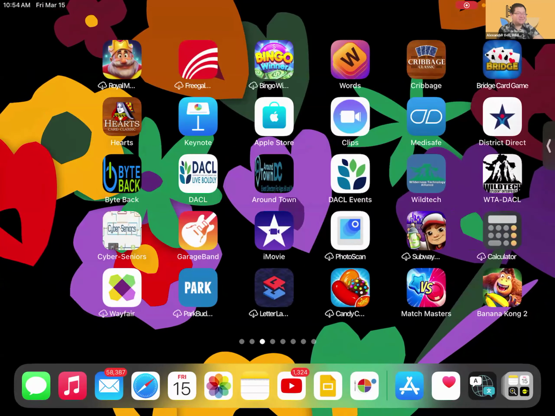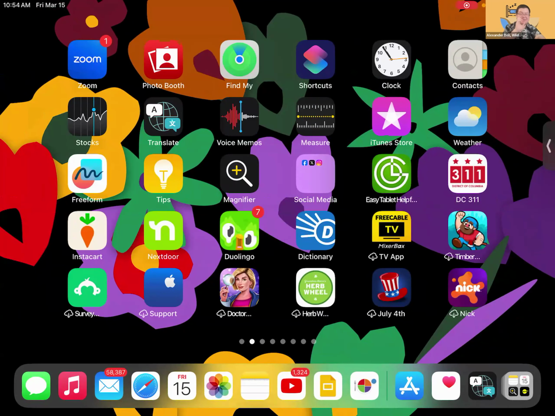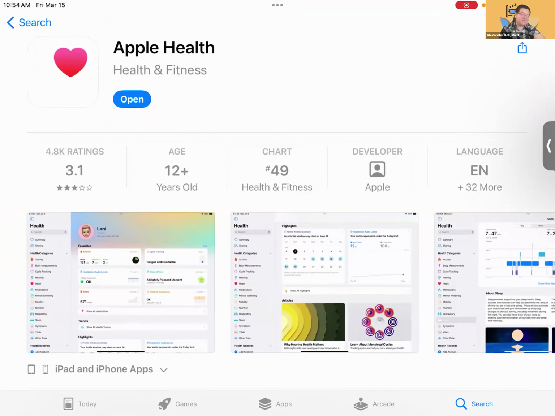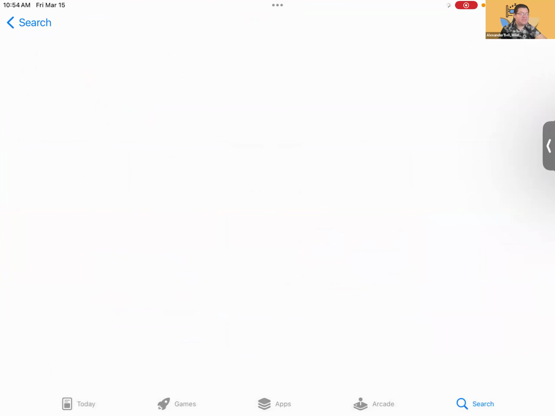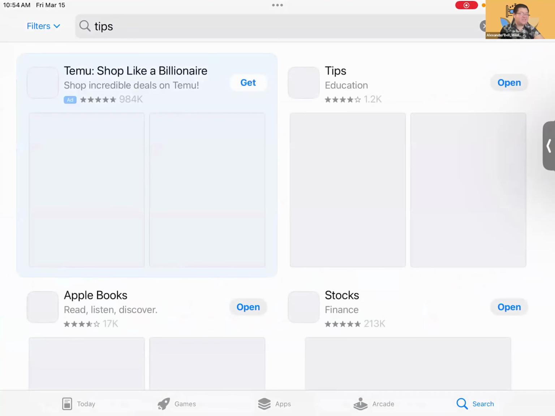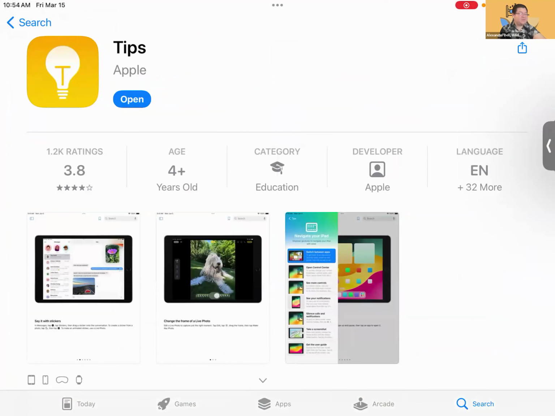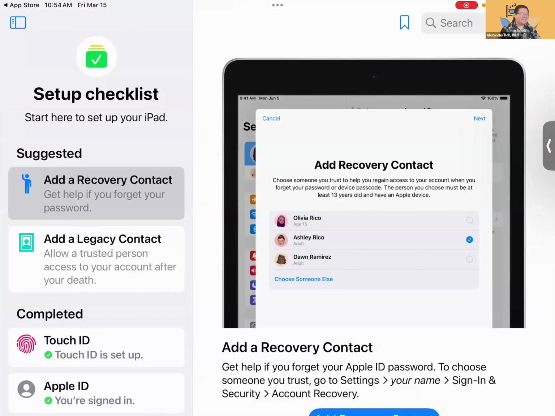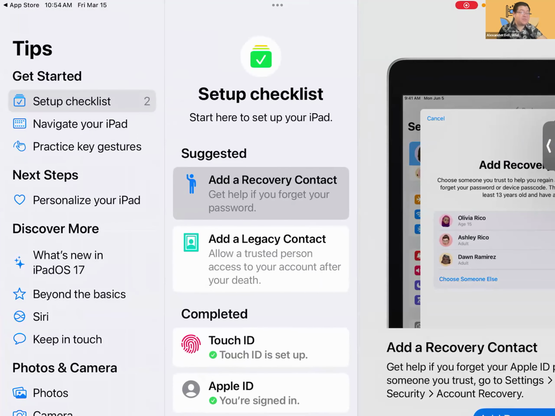So again, the tips app, it's a bright yellow icon. Again, it's already on your iPad, but you can search for it in the App Store if you want, for whatever reason. But all of you should have the tips app. So tips, it's already open. And once you do, it's nothing to it but a skip, hop, and a jump. Look at that. So when you're in tips, this is what comes up. So suggested, so set up checklist. This is what comes up when you open the app.